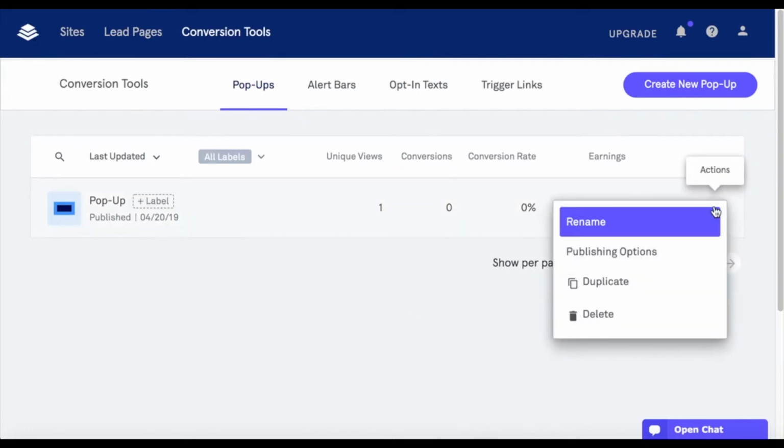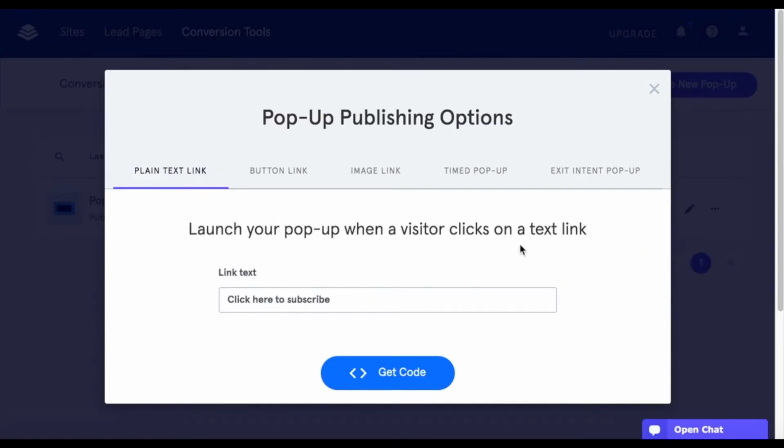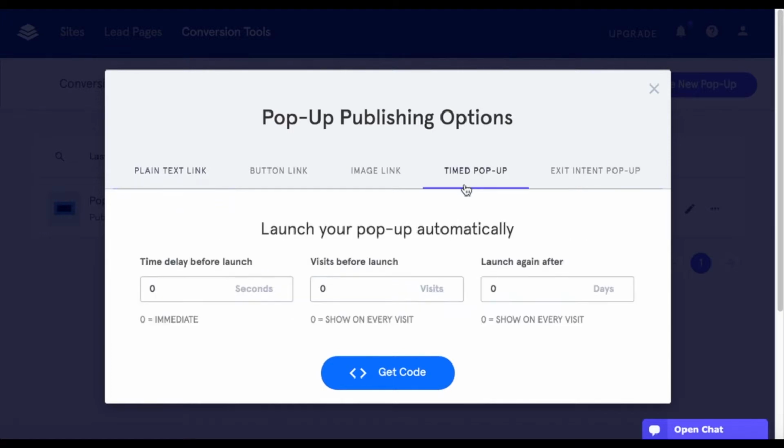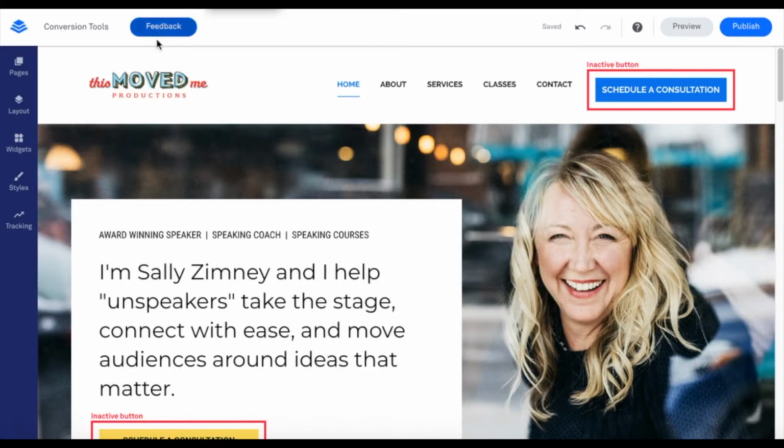You'll click Actions. From there, Publishing Options. Then I want this to be a time pop-up because I want them to opt into a free guide. So that's not related to anything on my main site, but I do want to have that included. So I will go to Time Pop-up, and I can set the settings for this pop-up, but since this is my example, I'm just going to keep everything at 0, so when I preview it, it shows right away. Click Get Code. Then you'll copy this code and go back to your site.